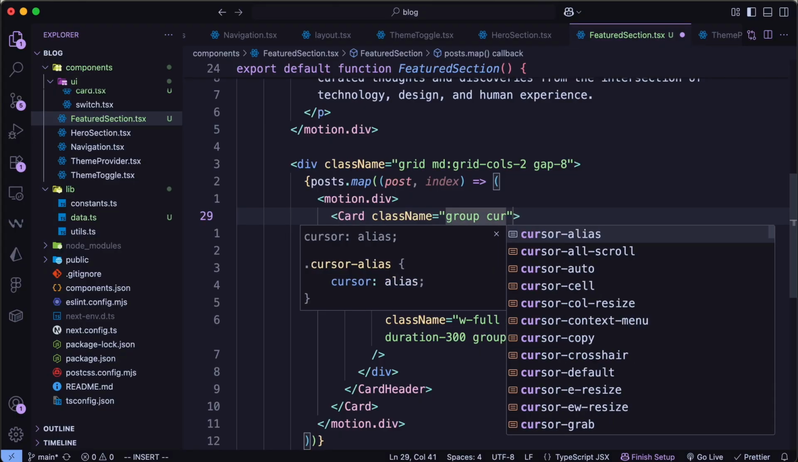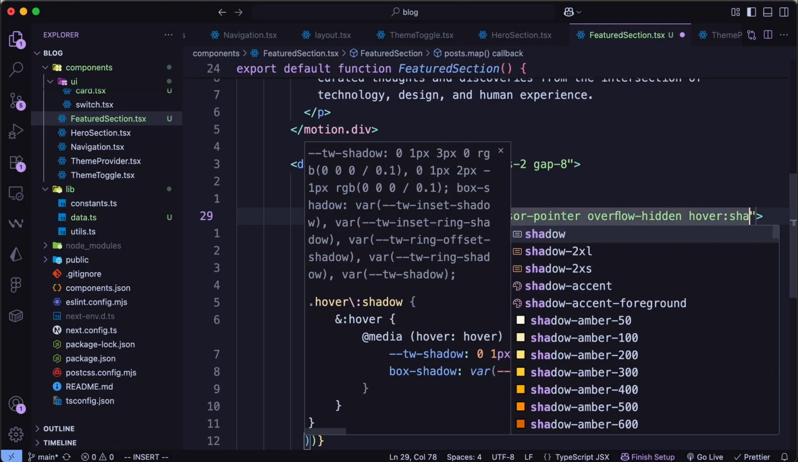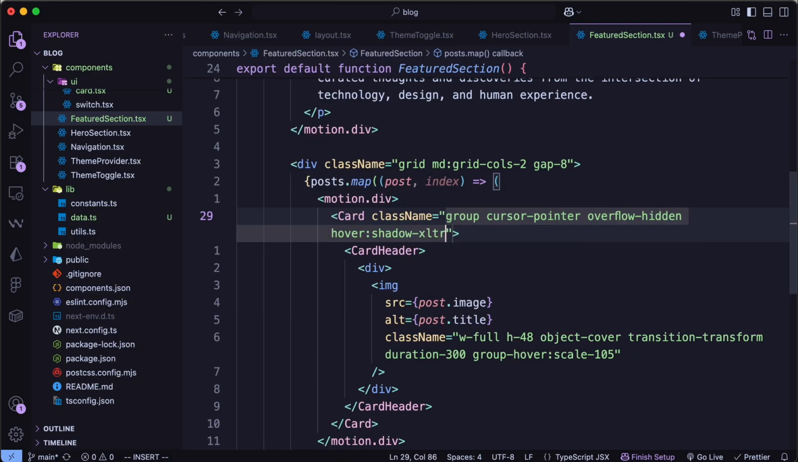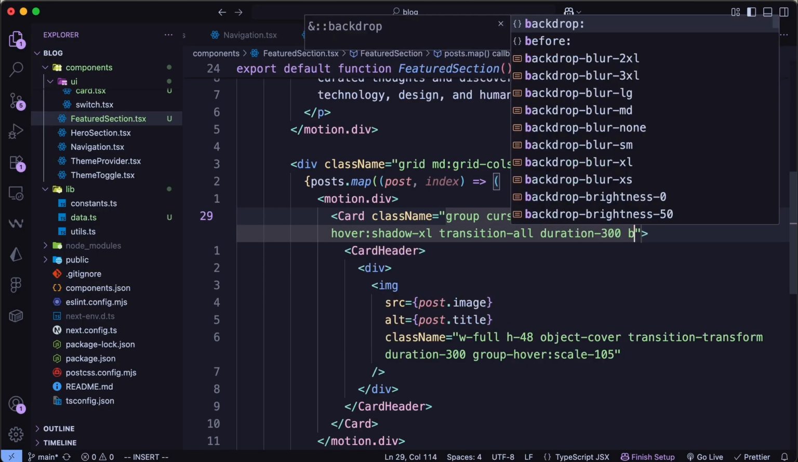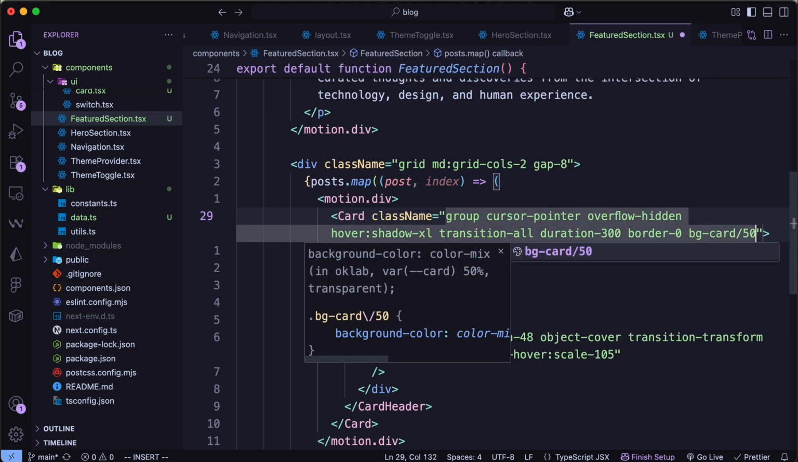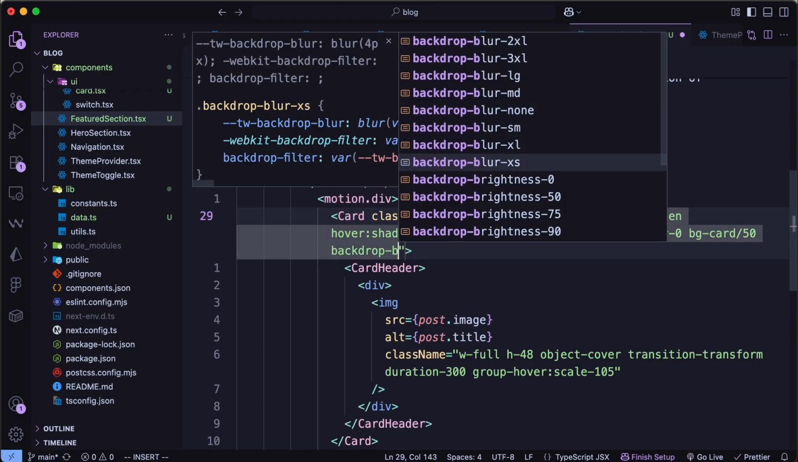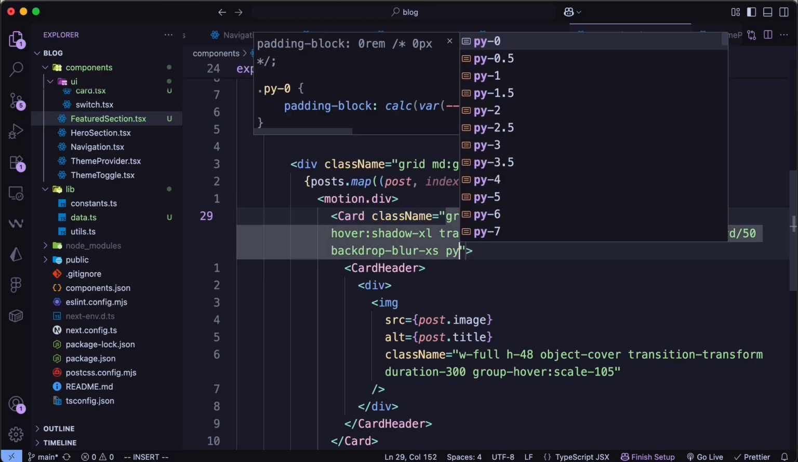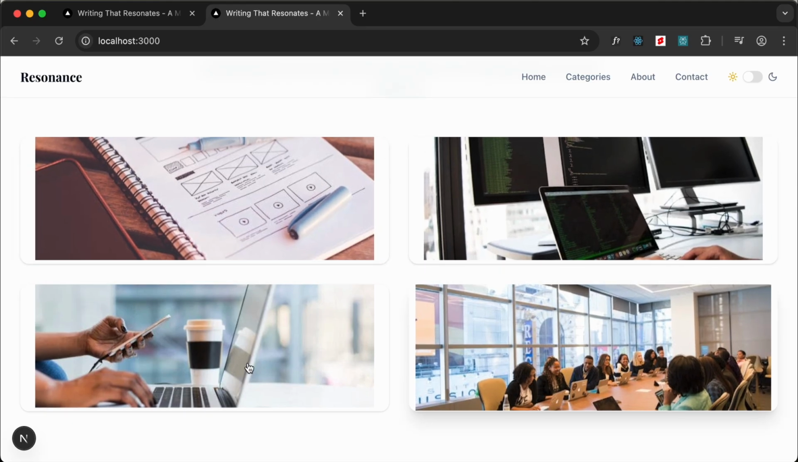So let's type cursor pointer, overflow hidden, and for hover let's type shadow-xl, and let's also type transition-all, duration-300, border-0, bg-card/50. So this is the color, and backdrop-blur-xs, and padding top and bottom of 0. So here we can see we have these images being displayed over here.